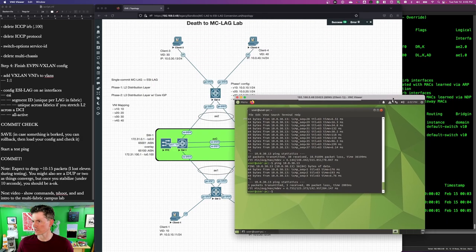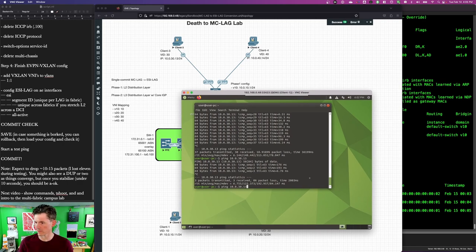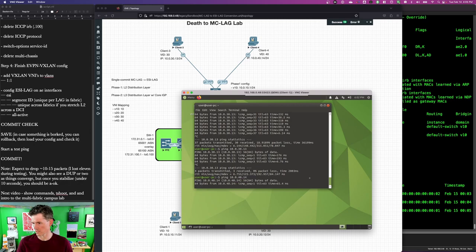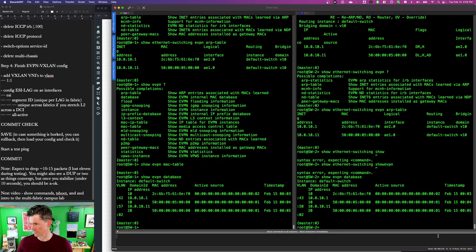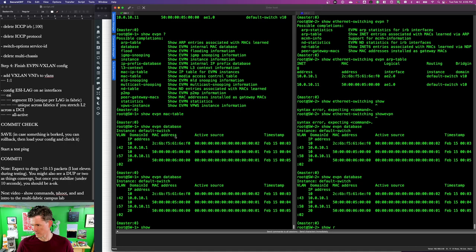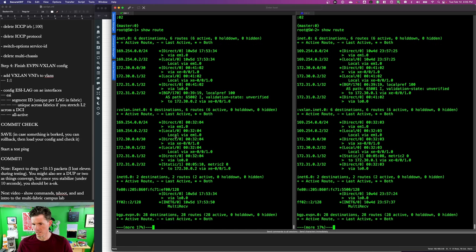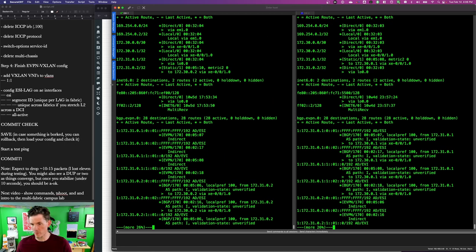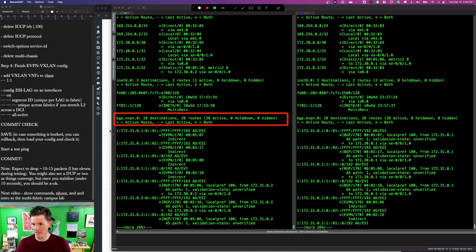And you know what? Let's check some other endpoints. Ping 40.14. Lovely. Awesome. Show route. We can see our BGP table now has information in it.